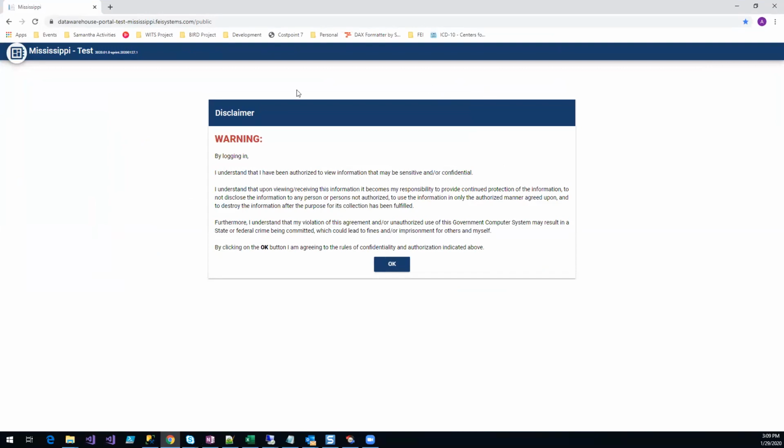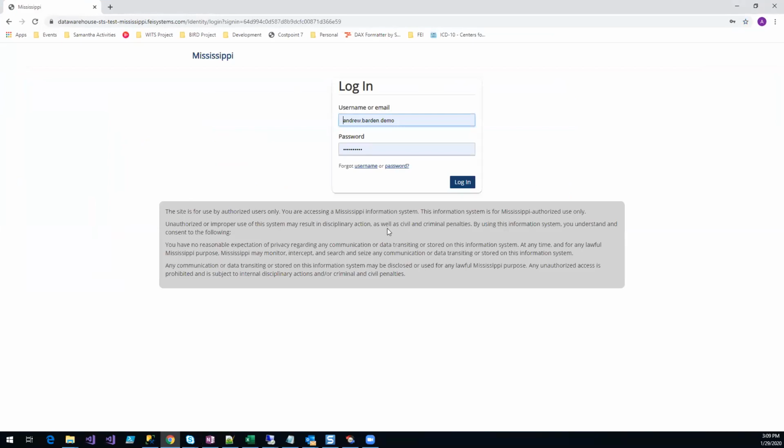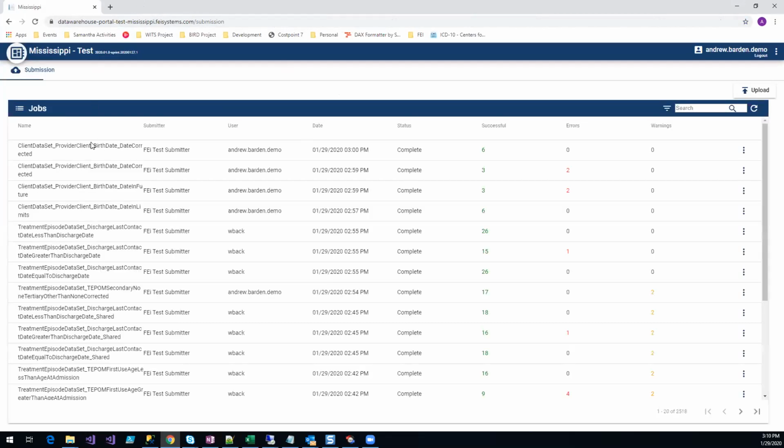All right. Well, so this is the direct submission portal here. When you first enter, you'd be presented with the screen and the disclaimer. And once you click OK, you can enter your username or your email address and password to log in. So we'll go ahead and log in here. DMH will be providing everybody's usernames and passwords, or configuring people.